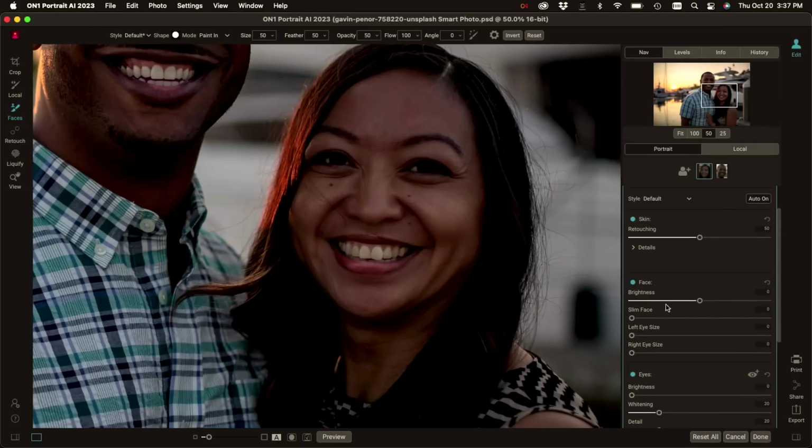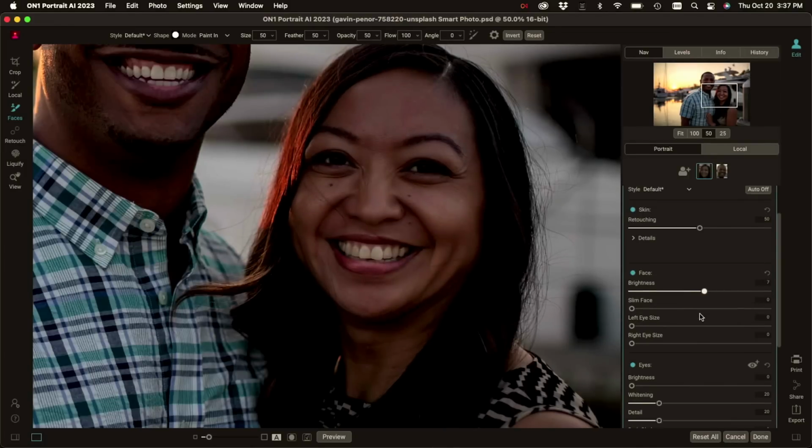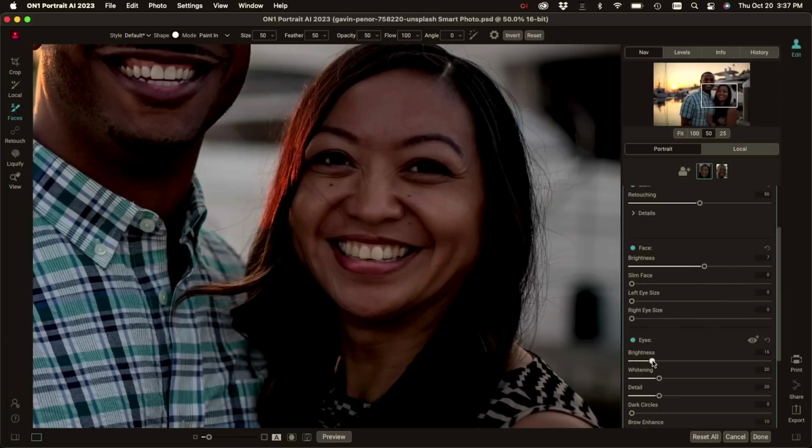So I'm going to come down to the bottom. I'm going to grab the face brightness slider, and I'm just going to bring it up a little bit. You can see it's almost like a little fill light. I can brighten up that face just a little bit. Let's do the same thing with her eyes. I'm going to brighten up her eye areas just a little bit as well. Nice. There we go, just like that.